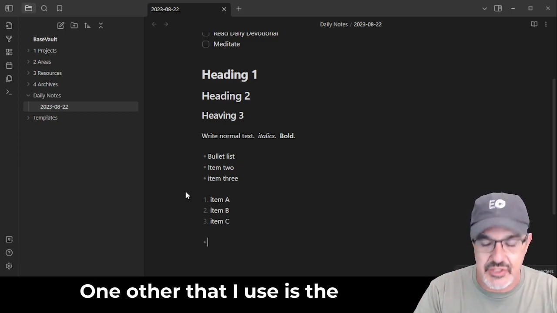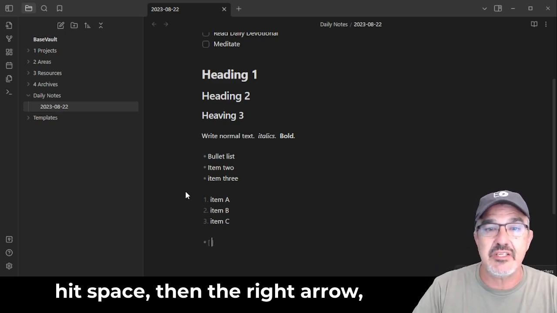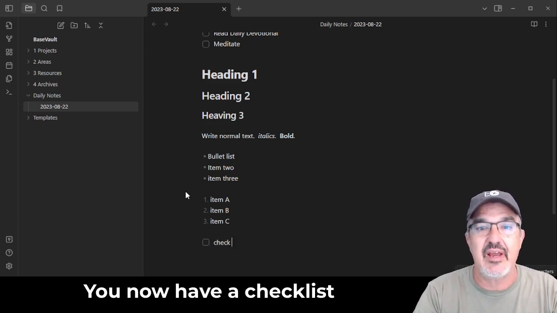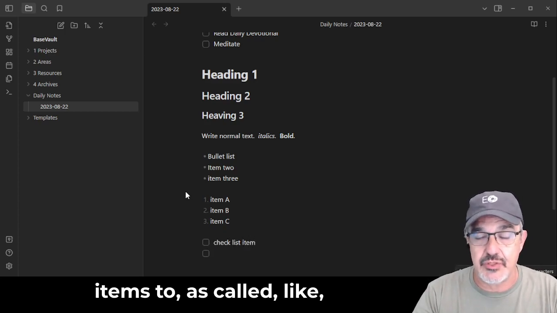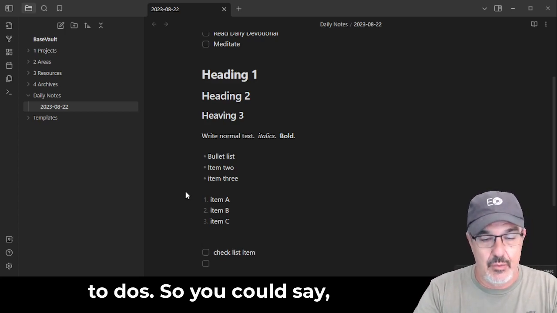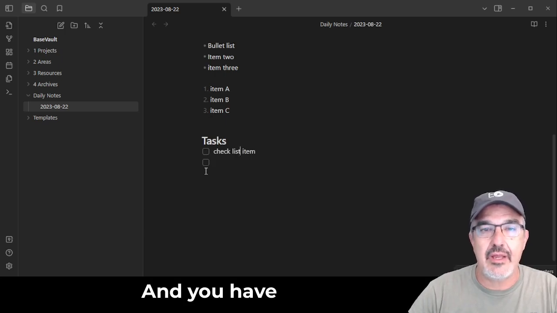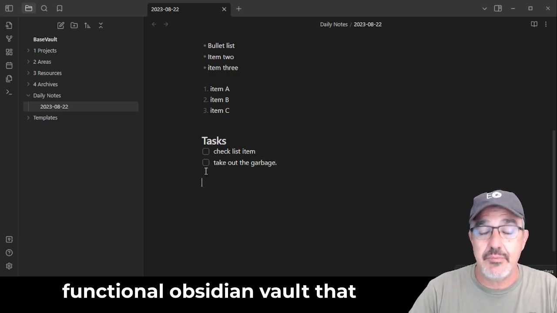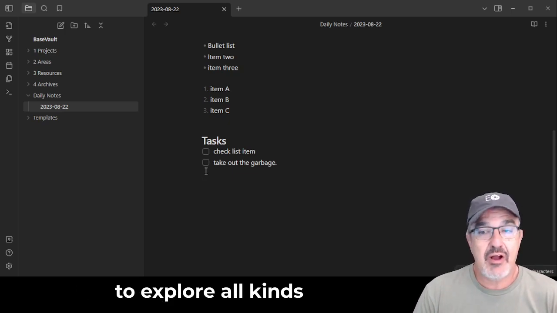Oh, let me explain one other that I use, which is the checkbox. If you start a bullet, then use an open bracket, hit space, then the right arrow, then space, boom, you now have a checklist that you can just keep adding items to, like to-dos. So you could say, I want this to be my tasks. And you have a basic functional Obsidian Vault that we can begin to play with to explore all kinds of cool stuff.